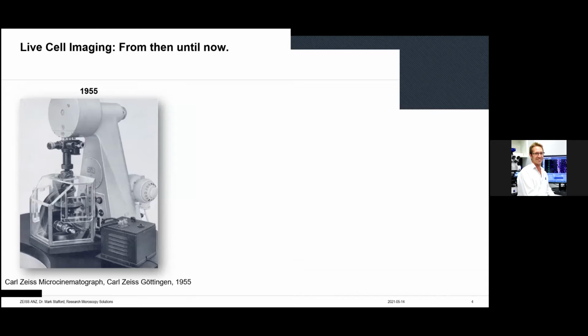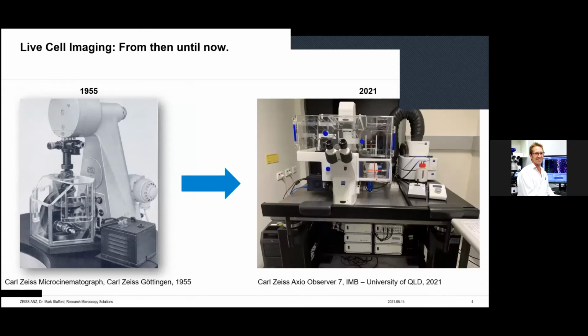So from 1955, we come all the way to 2021. And this is your system on level 6 at the IMB, which, as I said, was installed in December last year. Basically, I would say this is one of the very high-end live cell imaging systems that I've installed of recent times. It has a lot of bells and whistles on it to enable you to do some pretty exciting stuff for the sort of work you're doing here at the IMB.